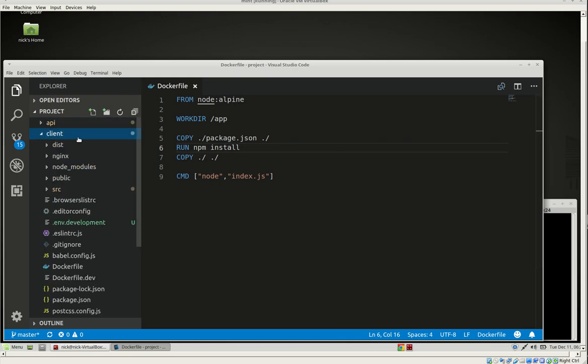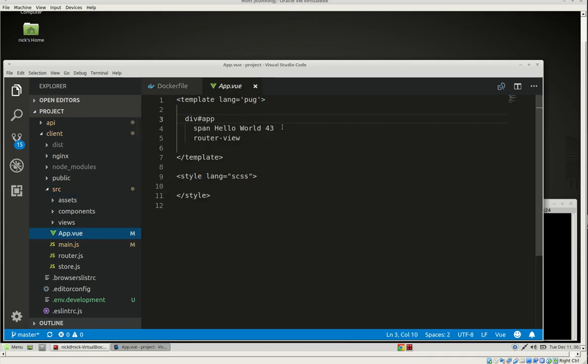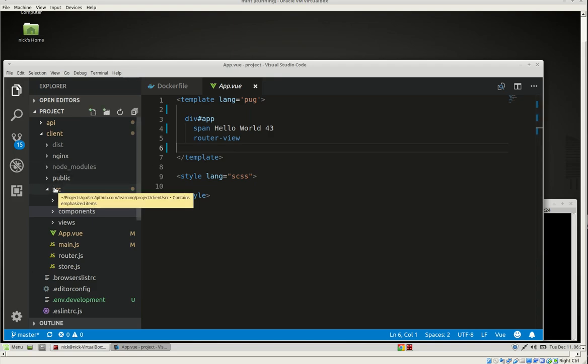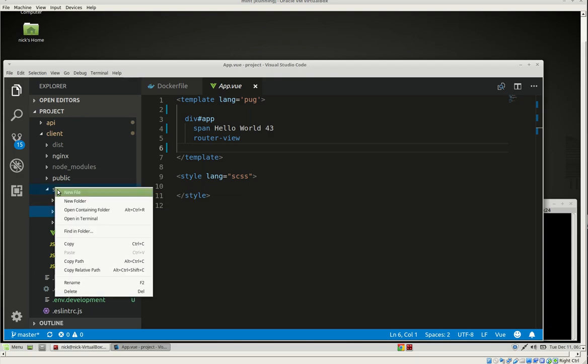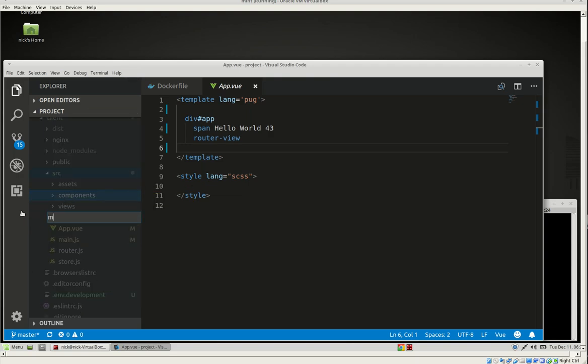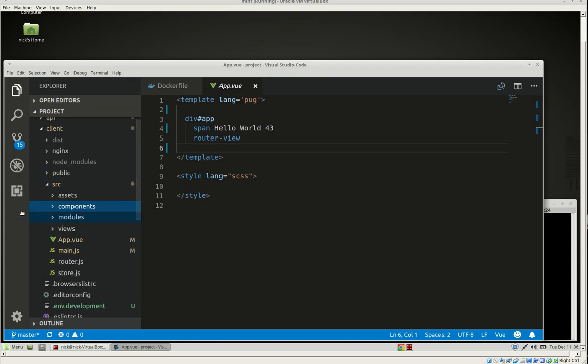So anyway, this is our client. At the moment, all we have is just this very basic hello world thing going on here. In fact, we don't even have any components. There's nothing included, nothing. So we need to basically attach the server to the client. And in order to do that, we're going to use a module, or a plugin, however you want to call it. I like to call them modules. So create a folder called modules.